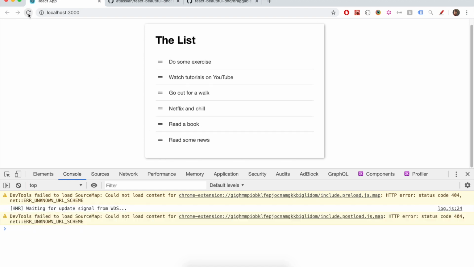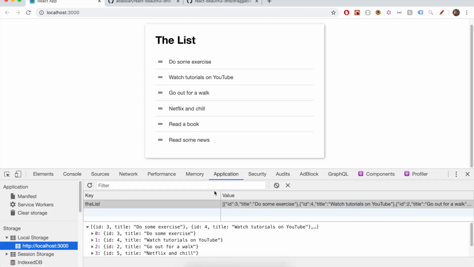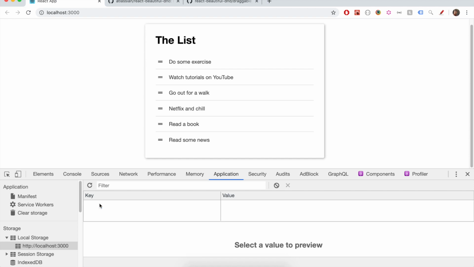Now, if we refresh, the list is going to be the same. If you want to reset it, go to Applications, Local Storage, inside, and delete the list. Now our database is clear. We can refresh and get the default list.